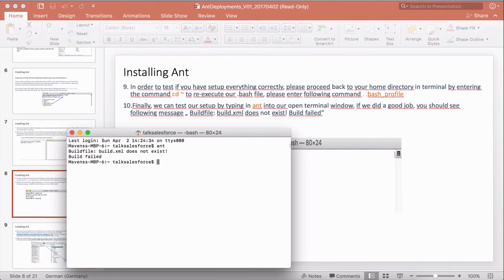Now you can see that we receive a different message. Now it still looks like an error, but I promise this is better than it was before, because now it's not saying, okay, I don't know what Ant is, so our system recognizes that Ant has been installed, but now it's not finding the build.xml file, which contains the logic on what steps to execute with Ant. We will go into this in a few moments.